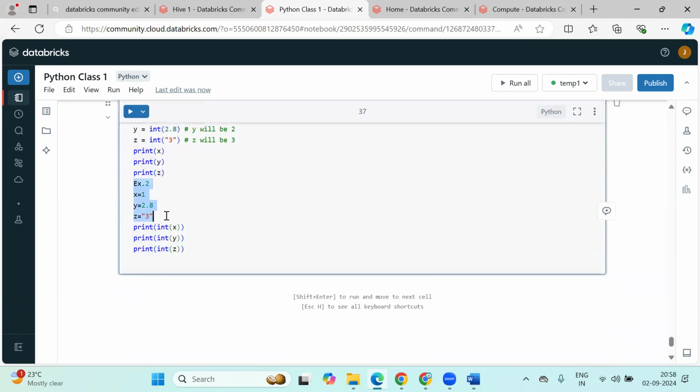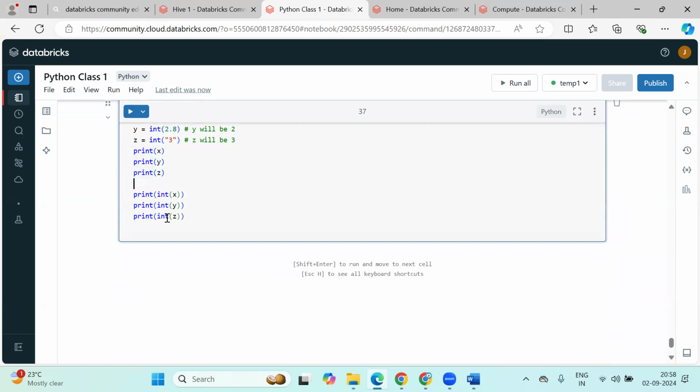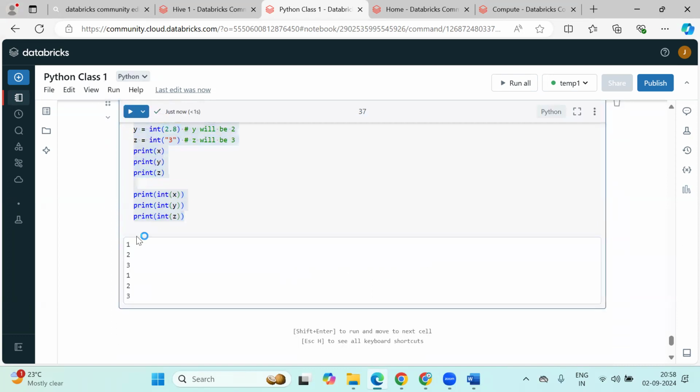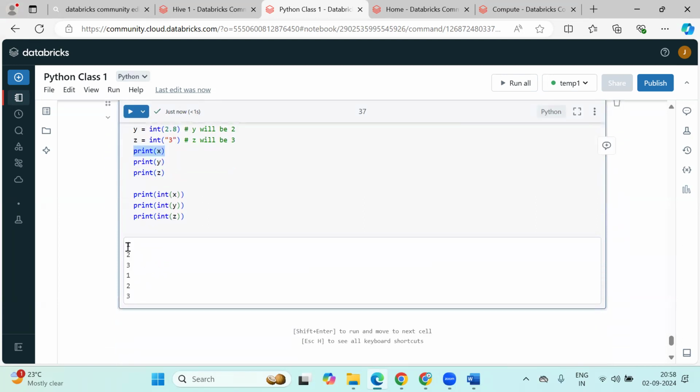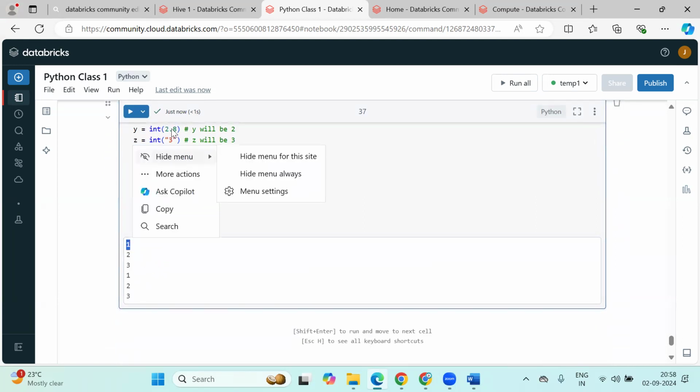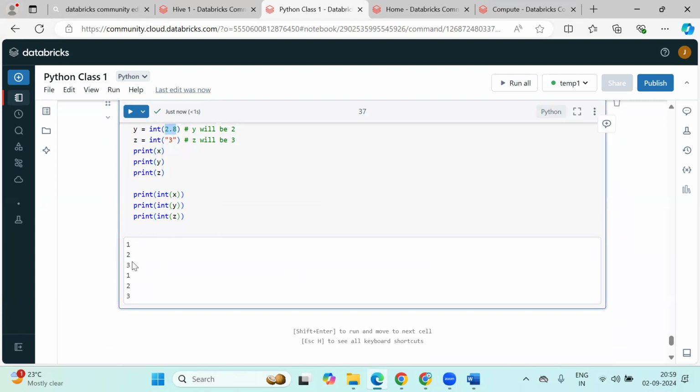Now, when I run this, consider that I'm running it without doing this. So now see the values. Print x, which is nothing but 1. And then when you see here, the float value 2.8 is also converted to 2. And then the string value is converted to an integer only. Now it's a 3.